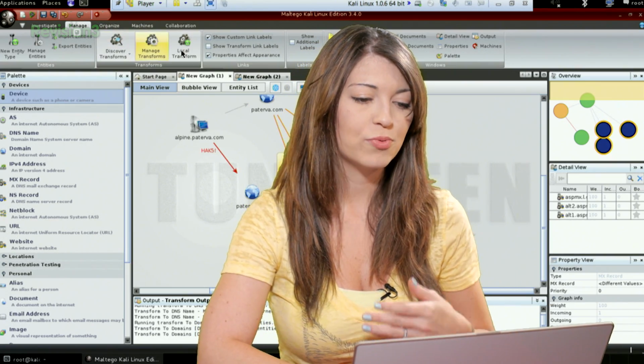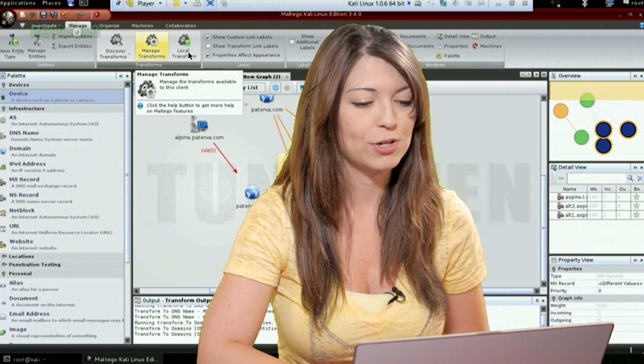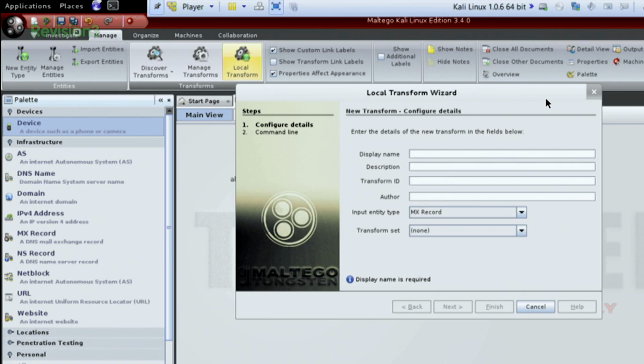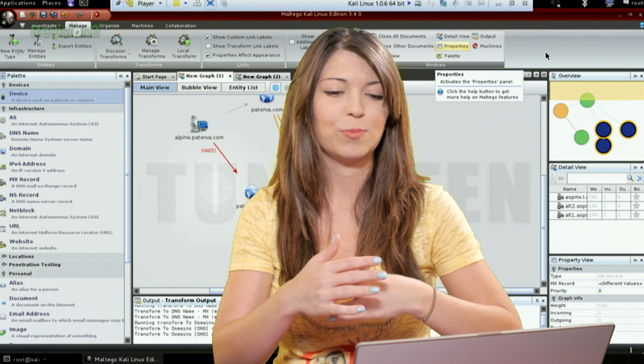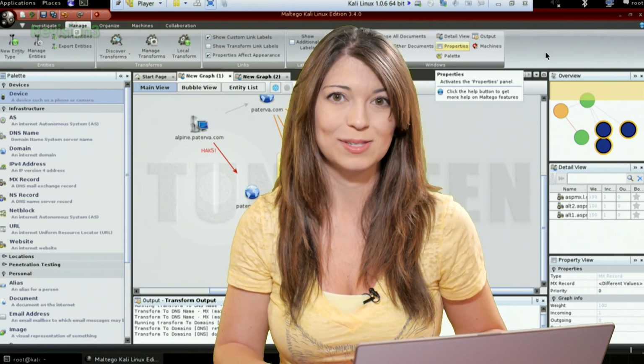And there's some other pretty obvious directories and information under manage. If I want to, I can choose local transform wizard. So this is going to enter details for a new transform. I can also do manage transforms and discover new transforms, pretty cool. And I can do things under here for entities. And over on the right side, we have showing notes. So if I want to create notes, I can show them there, show additional labels, and document information.